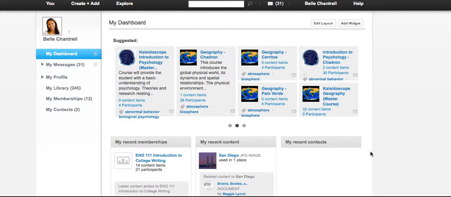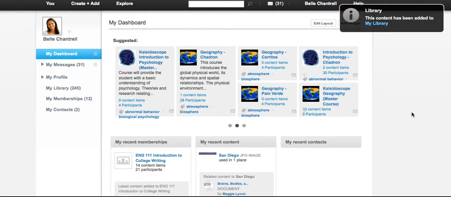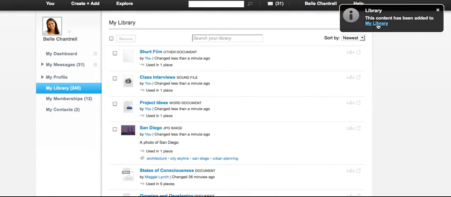Once the files have been added, you'll see a confirmation message along with a link to the library where they've been added. You can click on this link to go right to the library. And as you can see, all the items have been added to the library and are displayed at the top of the list.